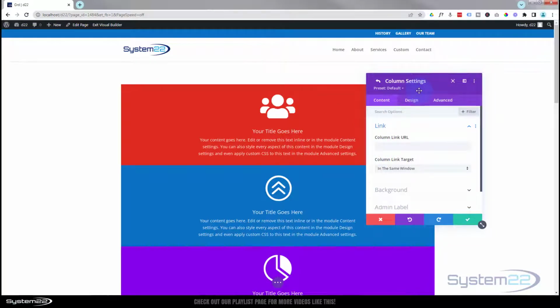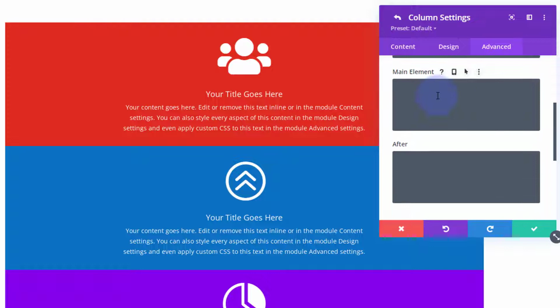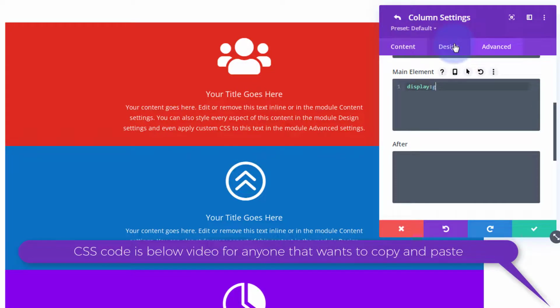This is where we're going to write our custom CSS. So I'm going to go over to Advanced, Custom CSS, and down to the main element. Okay, so we can go down. I want it to display in a grid form, so I'm going to say display: grid; semicolon. We always put a semicolon at the end of each command. If you don't do that, it won't read the next one. Okay, so I want it to display a grid.